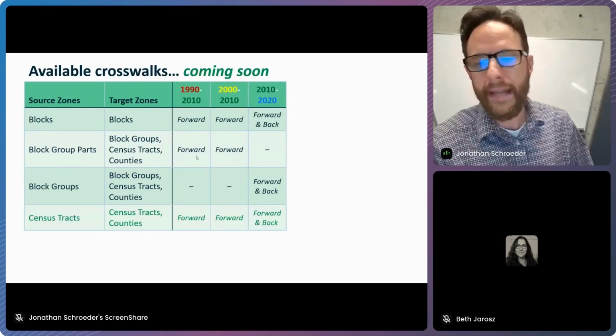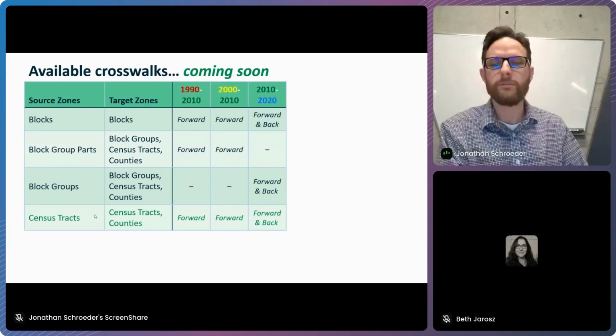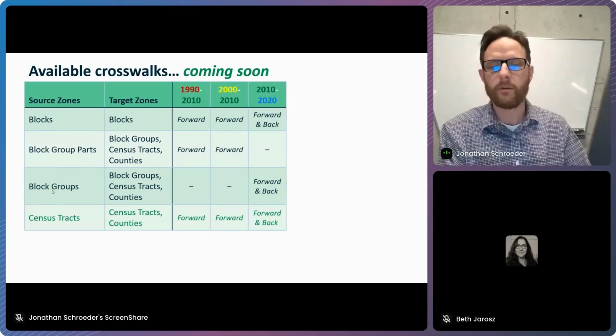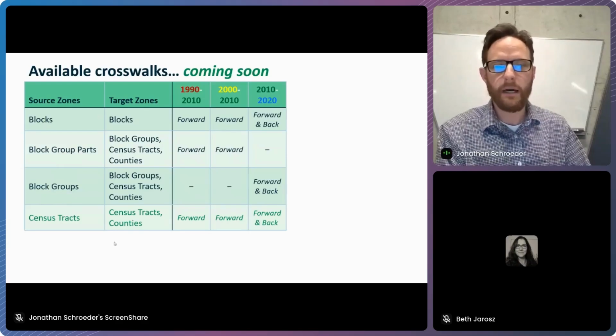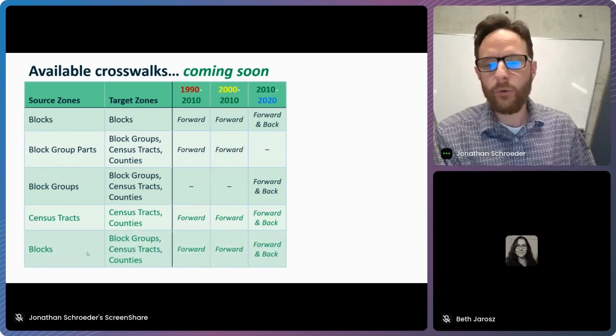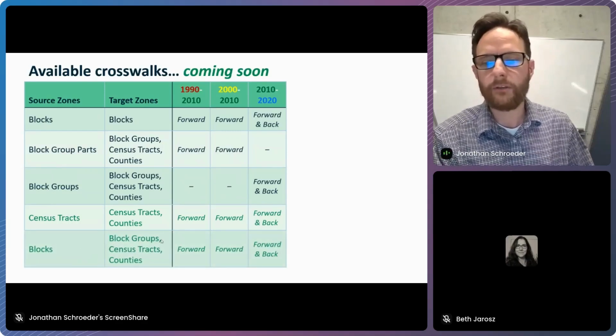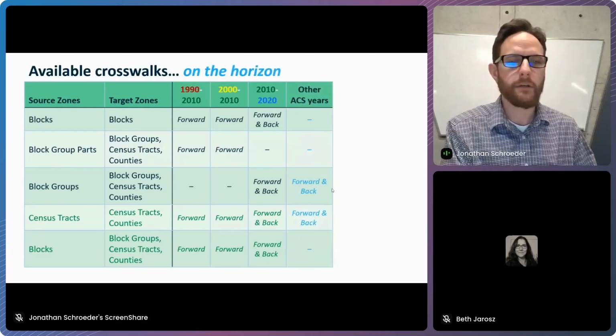We are working right now on adding tract-to-tract crosswalks, which will be easier to use. I will still recommend that you start from block groups when you can. These should be out within 2 or 3 weeks, I believe. We are also working on more crosswalks from blocks to larger units. In the future, we'd like to add more ACS years.